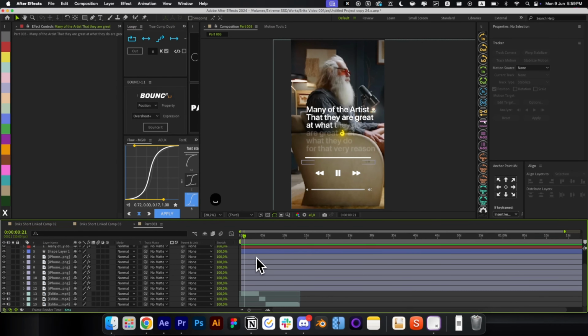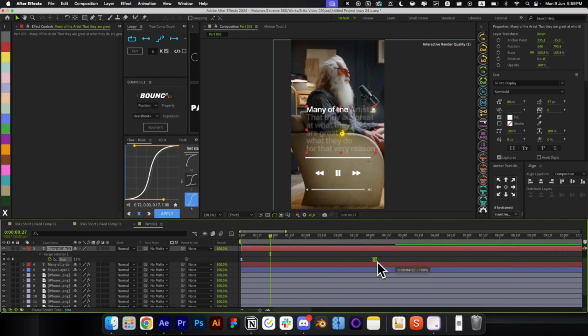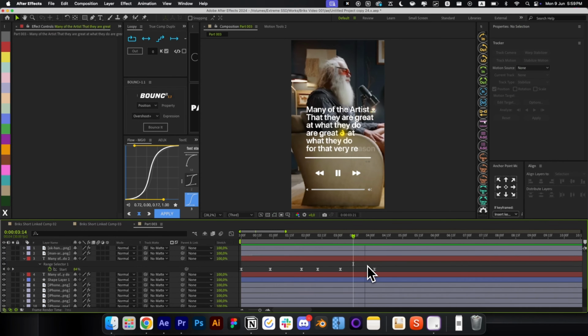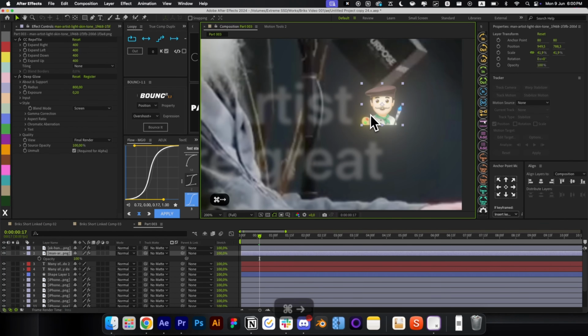Now we're just gonna add some keyframes to the typewriter effect to make sure that the text being shown on the screen is matching up with what this guy said in the background. Then we're gonna add a fade in effect to those emojis.